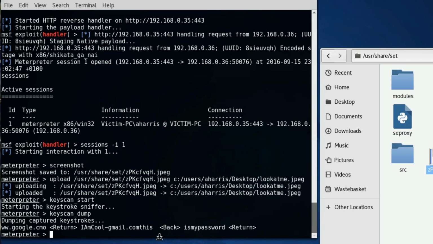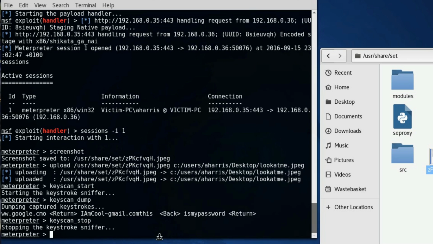Okay, what should we do next? So we know his accounts. Perhaps we should have a look at his actual machine and see what's... oh, better stop key scan first. So we'll stop the key scan. So we've stopped that.